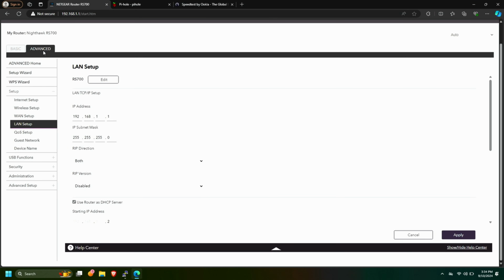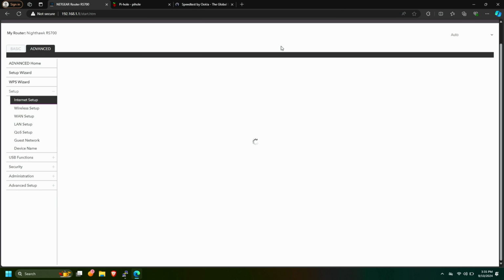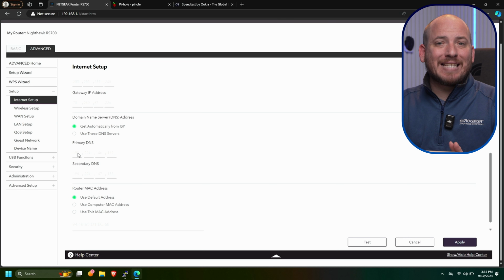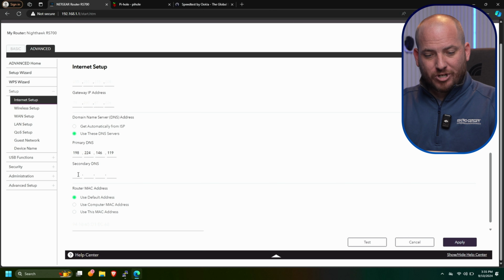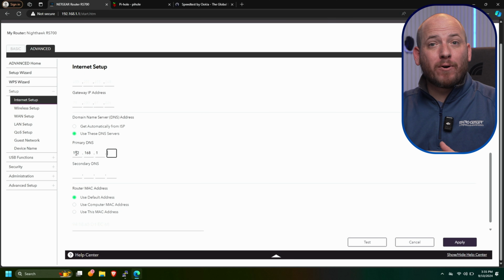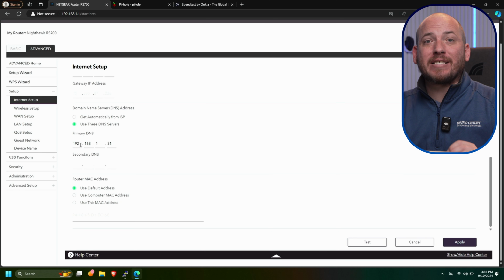Well, our router doesn't know to send DNS requests to our Pi-hole. Unfortunately, this part will also be a little different depending on your router, but for us, we go to Advanced, Setup, Internet Setup, and now we scroll down to use these DNS servers. We're just going to delete everything in these. In the primary DNS field, we're going to put the IP address of our Pi-hole, but we're going to leave the secondary DNS blank.